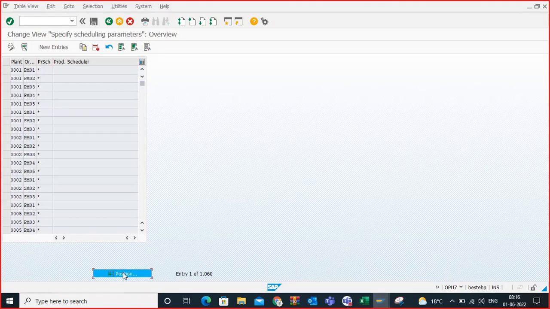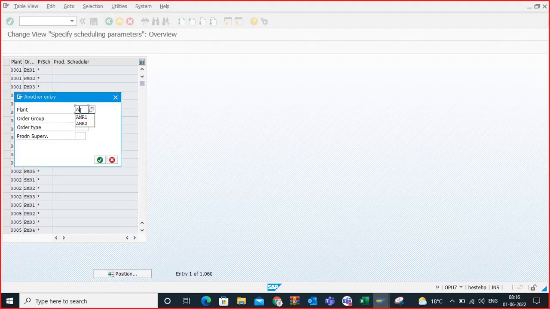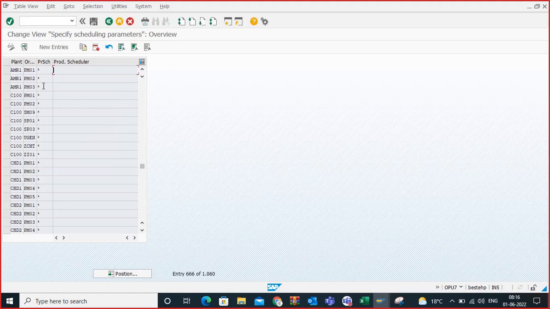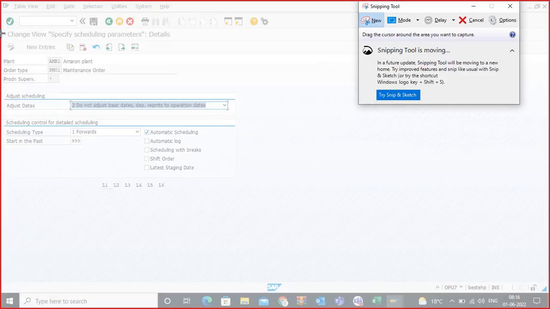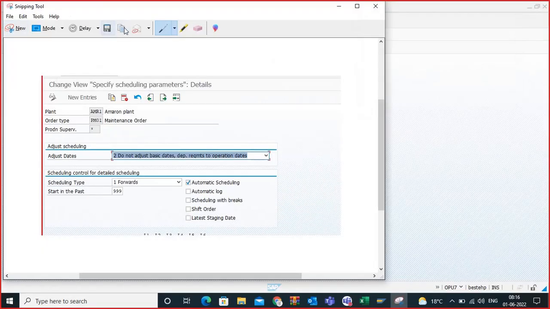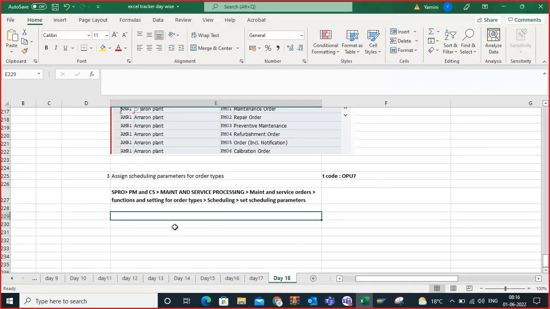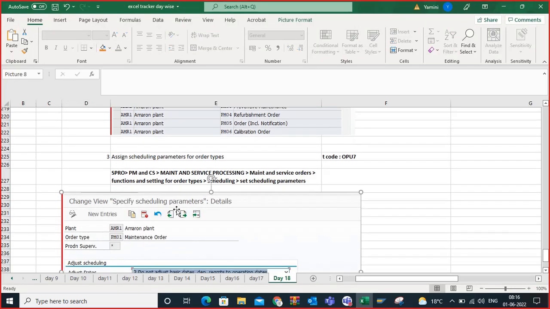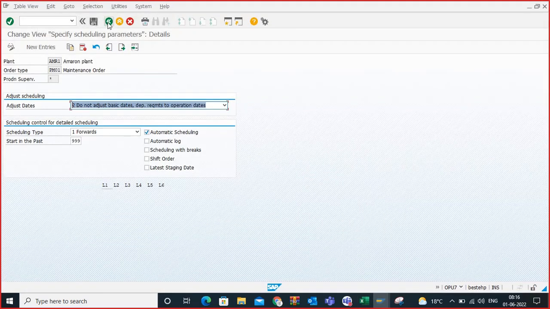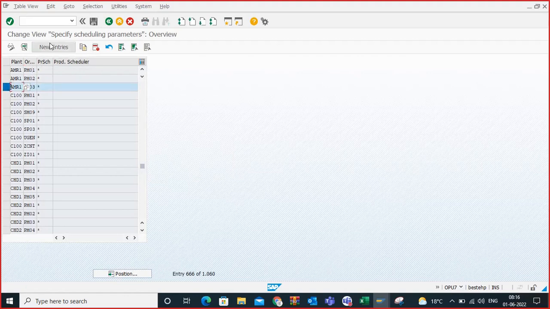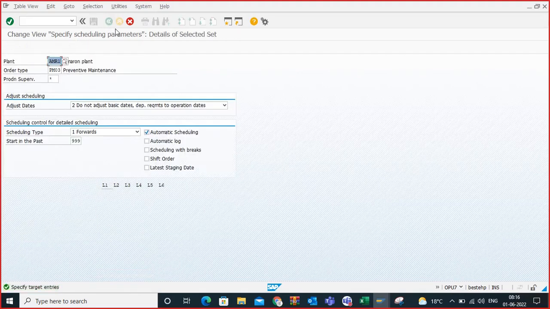Okay. So again, in this assign scheduling parameters, see, for our plant AMR1, we'll check what are all there. We have three order types, so we'll also assign for the rest of the order types. But before that, we will check what are all the basic settings in that configuration in the scheduling parameters. Okay, so this is the basic configuration in scheduling parameters. We will go through this also: what is automatic scheduling, scheduling type forwards and all. But before that, let me assign for the rest of the order types.